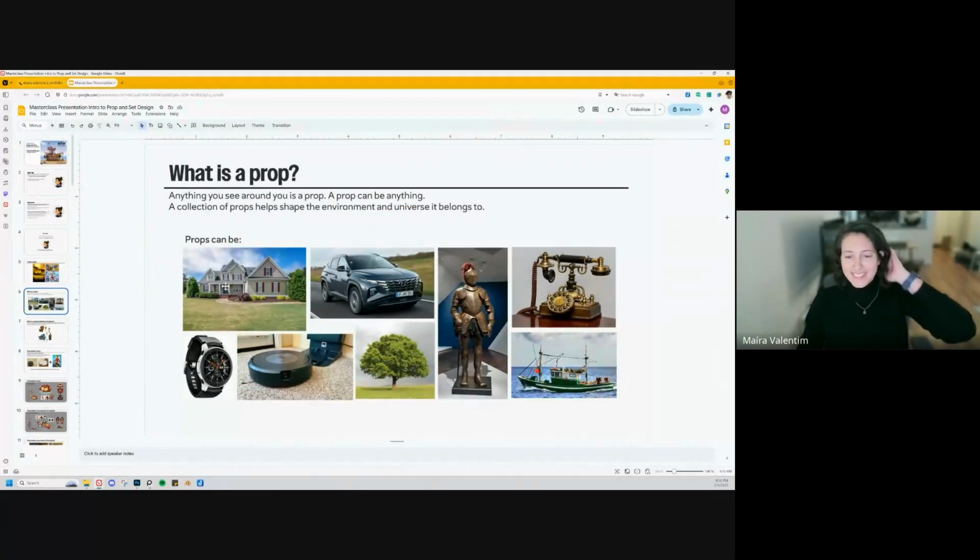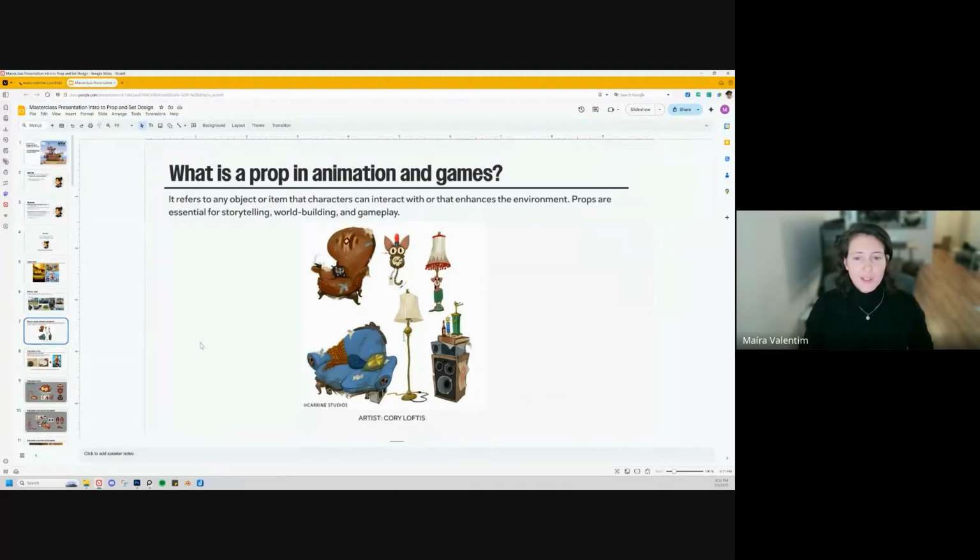So what is a prop? It's an interesting question because basically a prop can be anything, literally anything. But a collection of props helps to understand the environment you're living in. Those are very realistic, but still you can tell from which time they're from. They tell stories. So this is pretty cool about props. They're just not stylized.